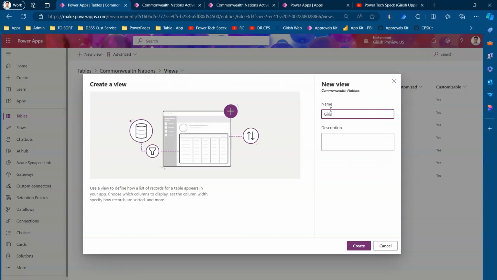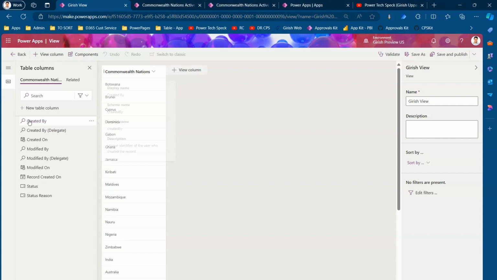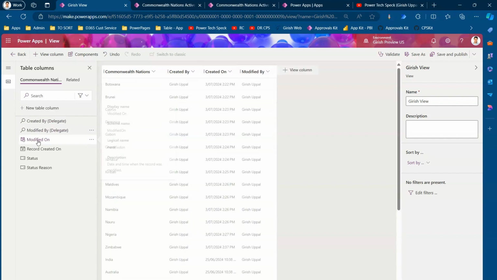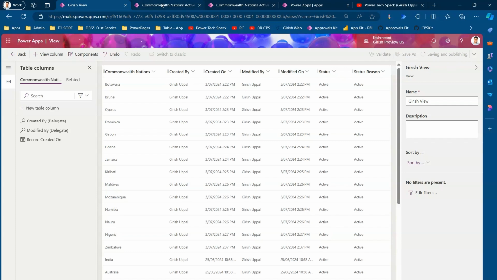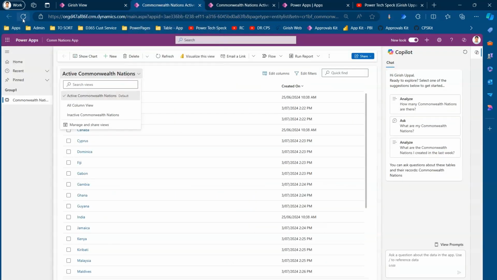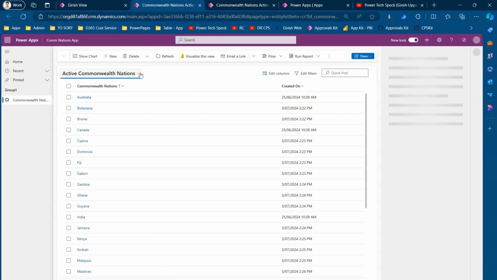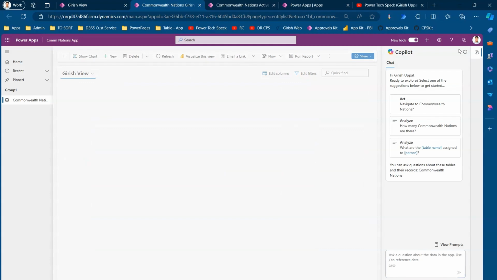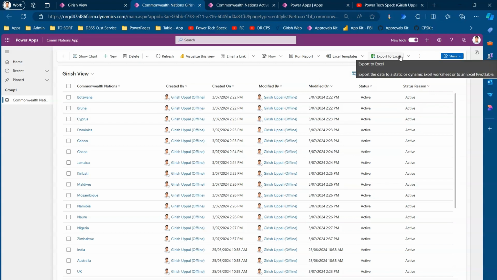I'll call it Girish view, and then I'll have selective columns within that particular view. I'll say I want a name, created by, created on, modified by, modified on, status reason. This is the only column which I want. All good. I'll just click save and publish, and I'll refresh my model driven app. Once it is saved, it should be showing me Girish view. I'll just close the Copilot over here, and I'll be able to see all the columns. Now here I can go to export to Excel.